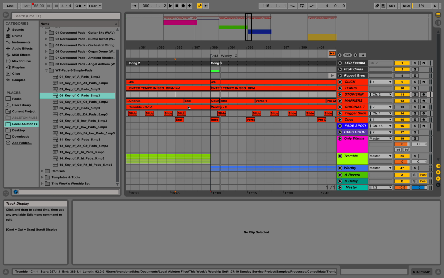So this is 3 measures of fade out of the key of C. They're hitting their last chord and they're fading out for 3 measures before the count for worthy, and then the first note of worthy is here. So there's 4 measures total between the last hit here and the first hit here.